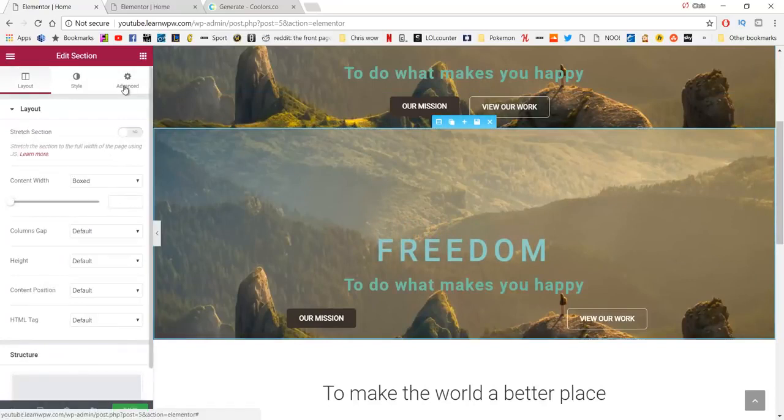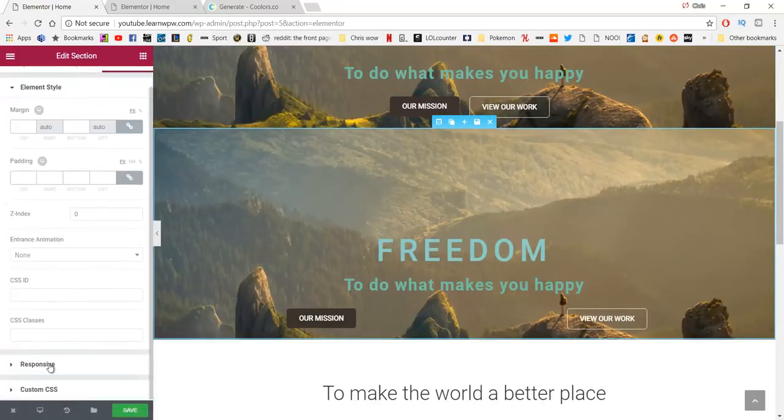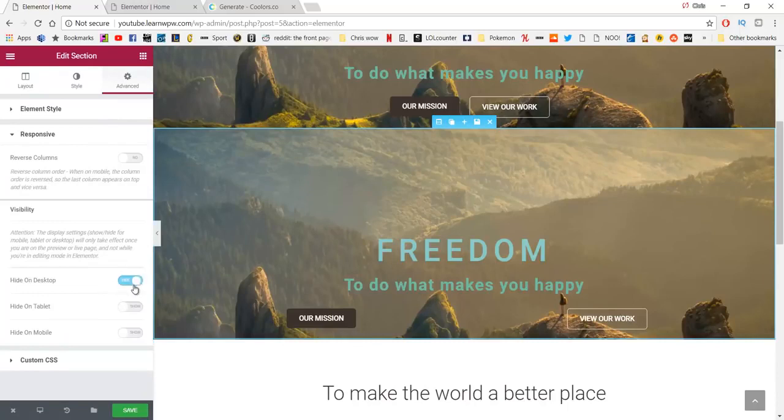So we're now going to go to this one, click on Edit Section, and now click on Advanced. We're going to go down to Responsive, and we're going to hide it on desktop, and hide it on tablet. And once you're done there, just click Save.